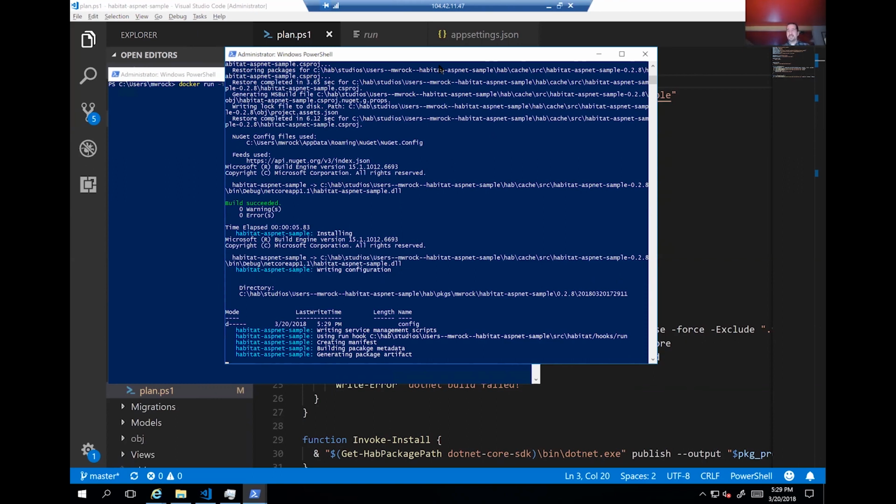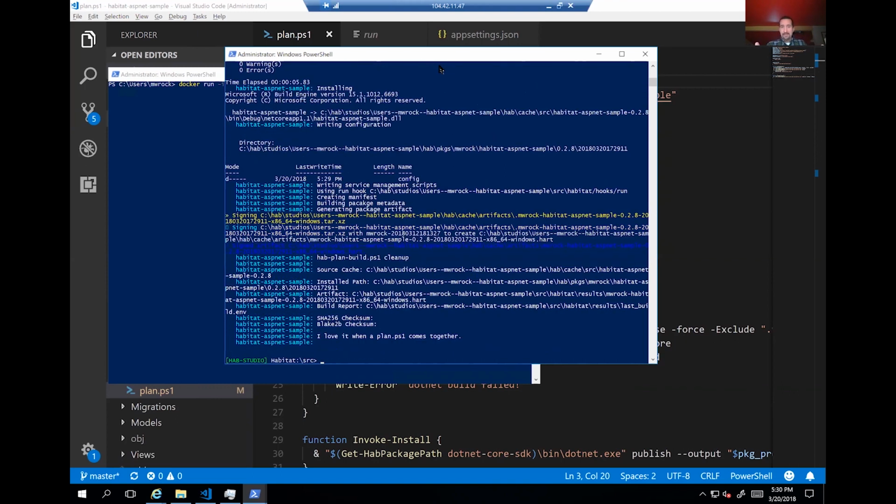Here is where it takes all those build artifacts and compacts them down into that single .hart file. Not only does it produce that single .hart file, but it actually installs that package into my local studio Habitat environment. And now we're done. So that's great. It built my package. Let's actually run this package.